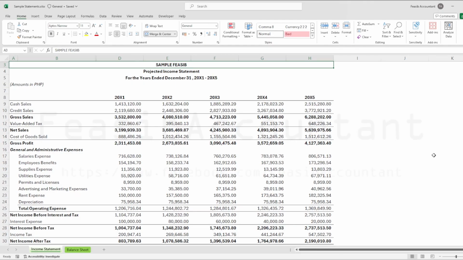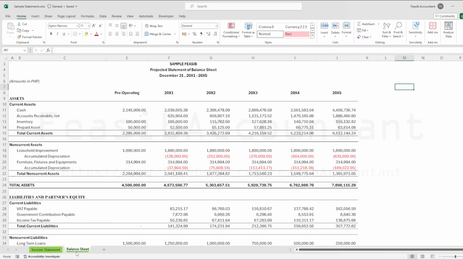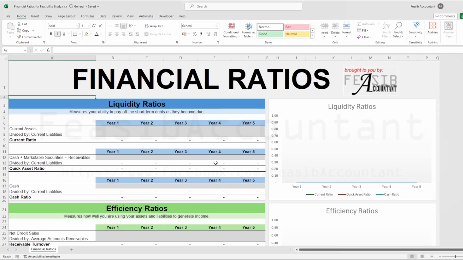So to start, I have here with me two Excel files, one with the income statement and balance sheet data, and the other one is the template for financial ratios, which you can get for free in the description. With this template, all you need to do is input your data in the gray area, and it will automatically be computed. Okay, so now let's start transferring data from one Excel file to another.